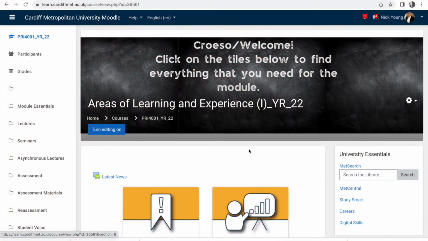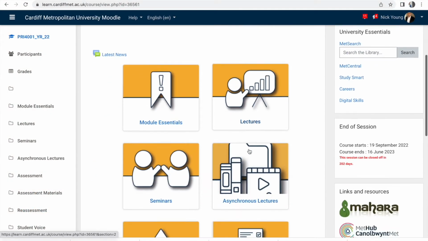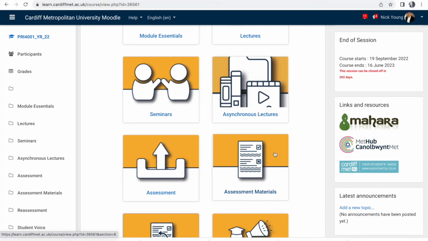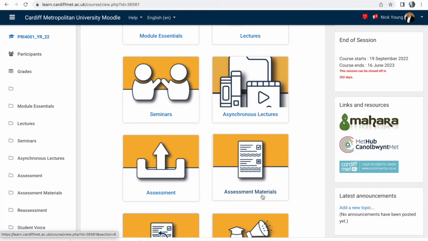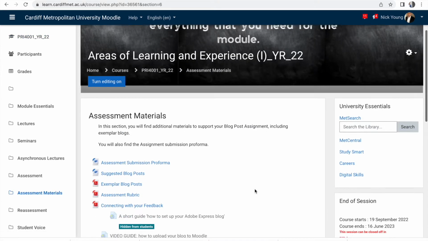So you've finished your blog, you are ready to upload. This is exciting stuff. Okay, what you need to do. The tab that's really going to help is your assessment materials. Also, we're going to be using the assessment tile. That's where you're going to upload. This is the submission portal in the assessment tile. Everything else you need for this is in the assessment materials. So we're going to click into that.